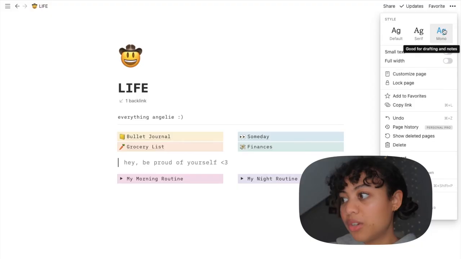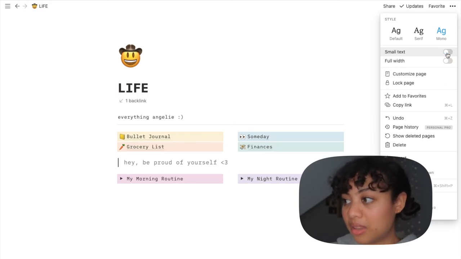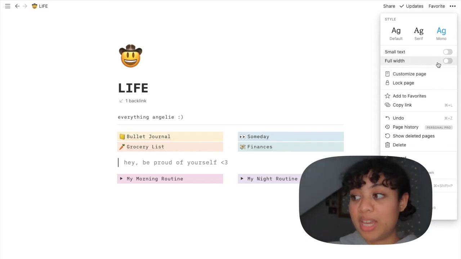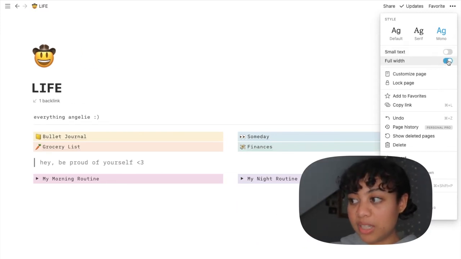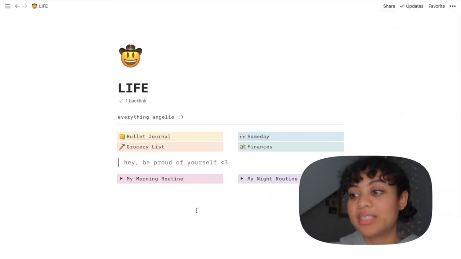Again, super customizable. Although not really, because they only have three font options, which is weird. You can also change the size of the text. Cool, but I like things to be easy to read, so I'm going to keep it at the default size. And you can also change the width of your page if you want it to be full like that, or just like that. It's there for you. Anyway, this is my life hub. This is everything Angelie. So original, right? This is everything that is relevant to my life, pretty much.